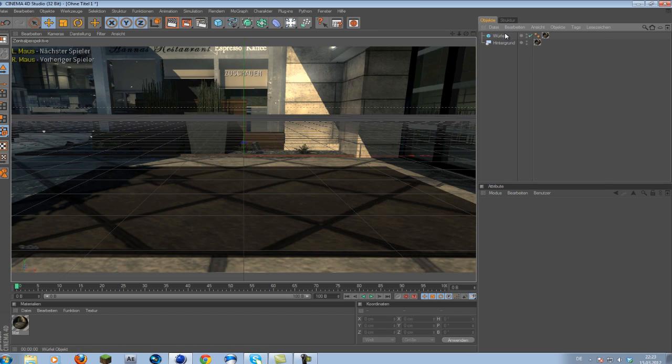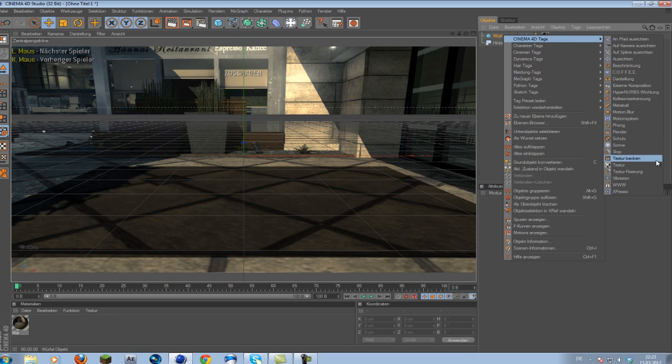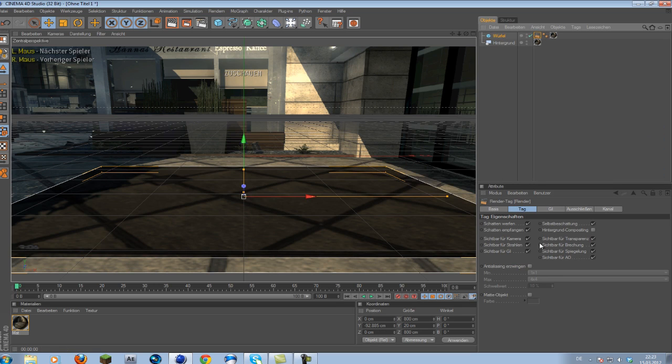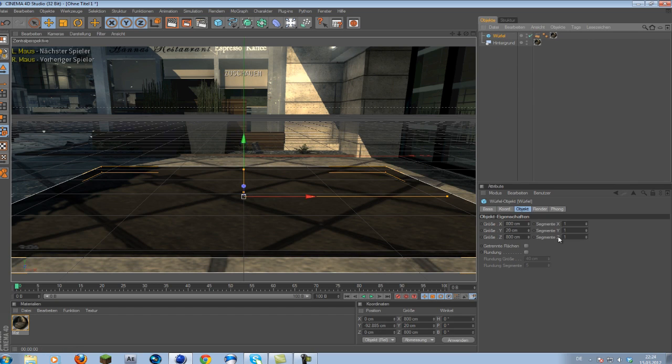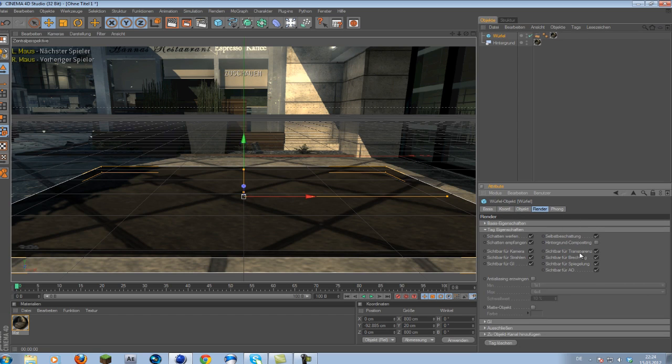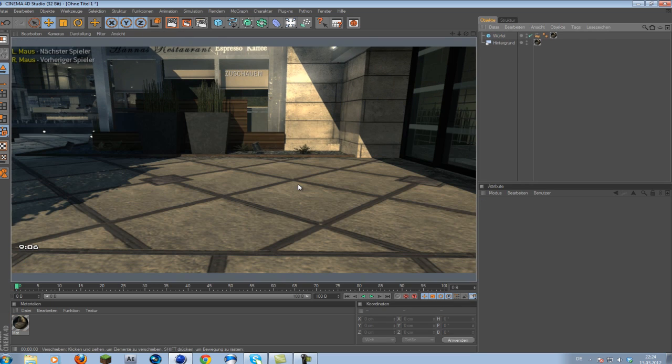To fix that, simply right click your cube, go to Cinema 4D tags, and you want to go to settings. Settings, where are my settings? There. Obviously I have the German version of Cinema 4D, that's why this is looking a little bit weird. But anyways, just go to your settings, uncheck self-shadowing and check compositing background. And if we render this out, we see our cube just disappeared. This is exactly the effect we're going for.